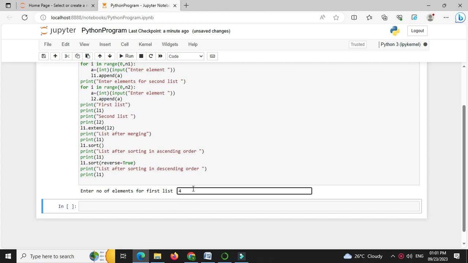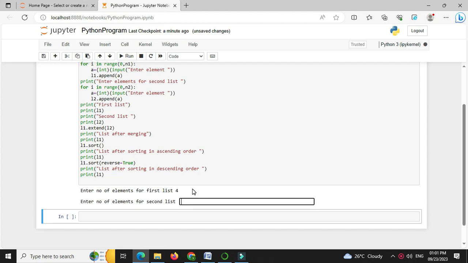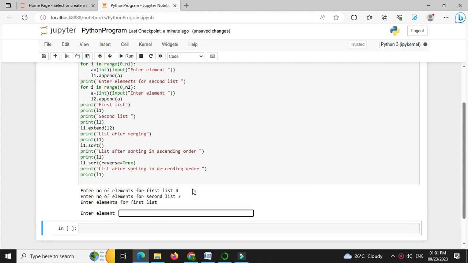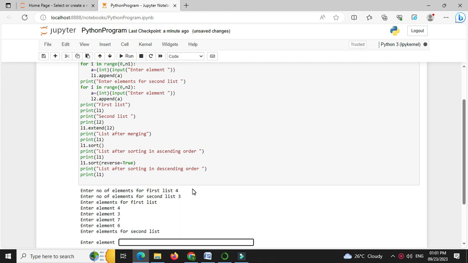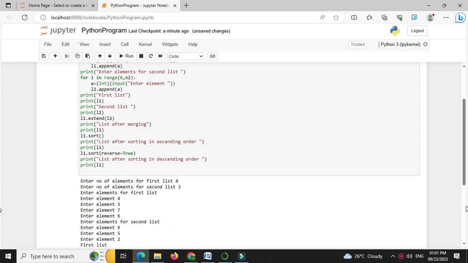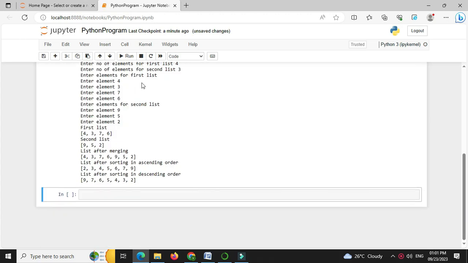Then we will execute this. I will enter number of elements for first list as 4, second list as 3. Then I will enter elements for first list and then for second list. First it will print the elements for the first list and second list and then it will merge the lists as 4 3 7 6 9 5 2. Since 4 3 7 6 are for the first list and 9 5 2 from the second list.